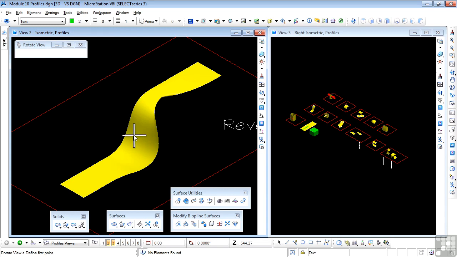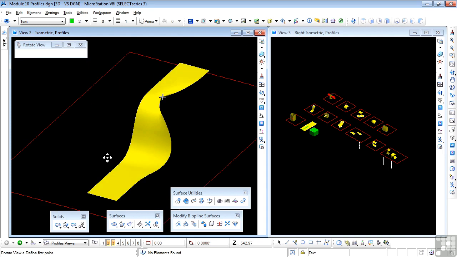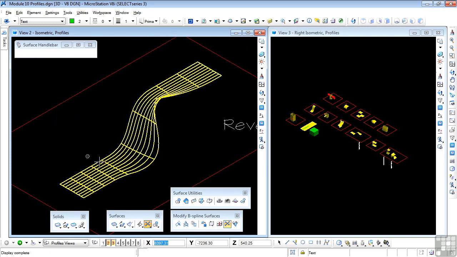Let's do a quick rotate to see what we've got exactly. Yeah, it's changed that surface quite considerably. Okay, let's undo it.